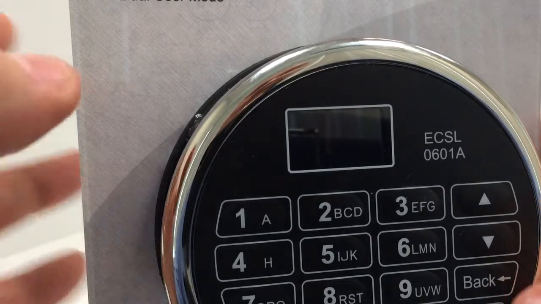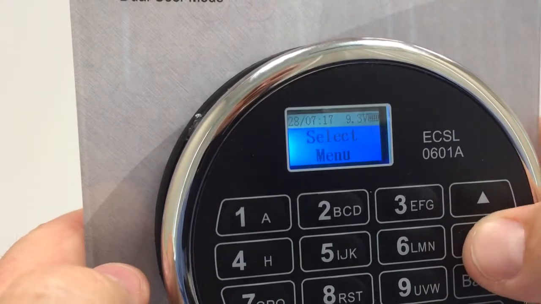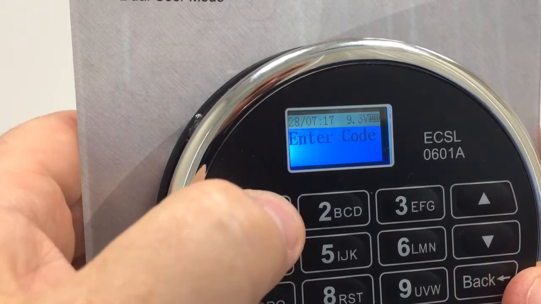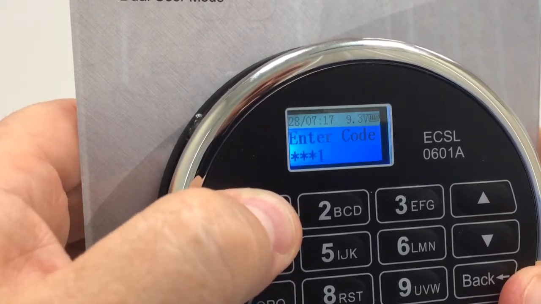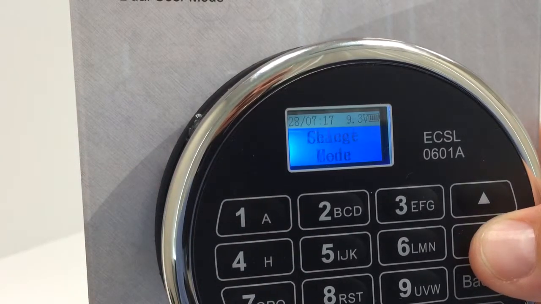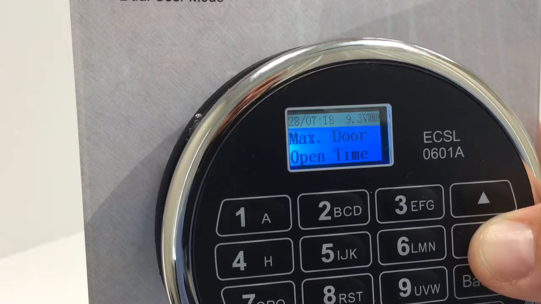So I'm going to go back into that menu system again. I'm going to press menu, select menu, system menu, ask me who I am. I'll enter the supercode this time, which is 6 ones. It verifies me, and now it allows me to get back in the menu. Again, the menu shuts off after between 10 and 20 seconds, so it gives you enough time to work on it. So we were down to max door open time.